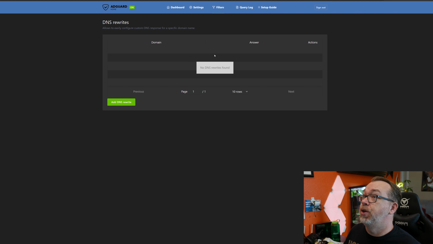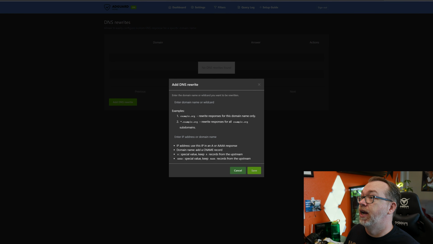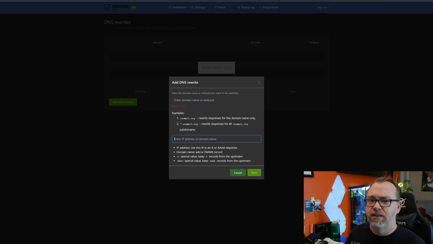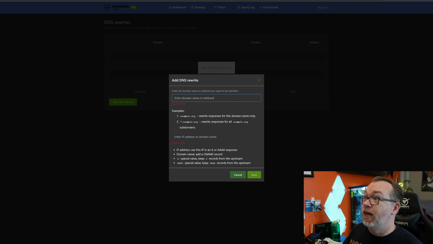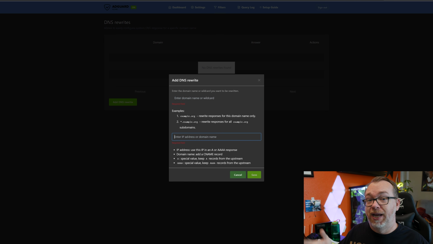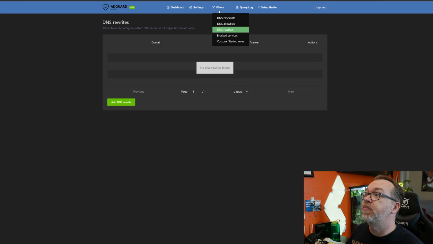DNS rewrites, you can do that if you'd like. We can add a DNS rewrite. And you can kind of follow the directions here. Basically, you could use this as maybe in the past you've used a hosts file in Windows to set up a domain name for an IP address on your network. You can do the same thing here by entering a domain name and then entering the IP address associated with that to have a local domain set up via AdGuard. So that's just another way to go ahead and do that.